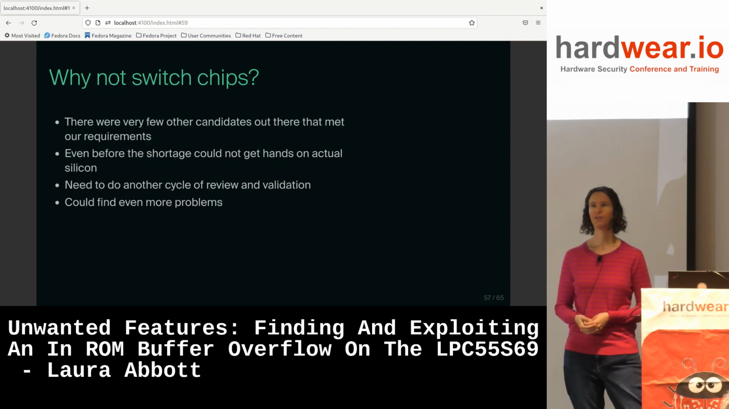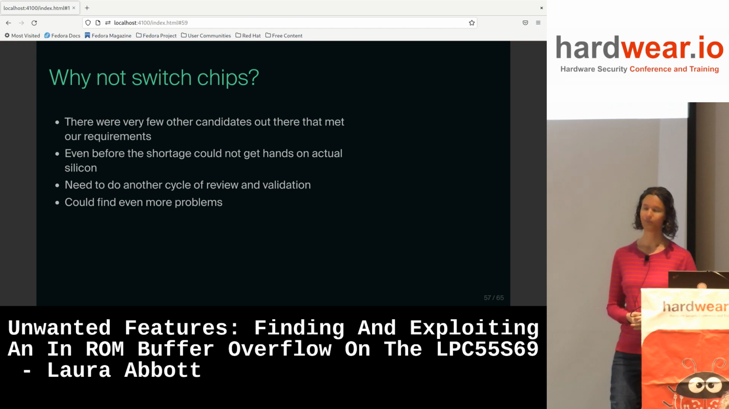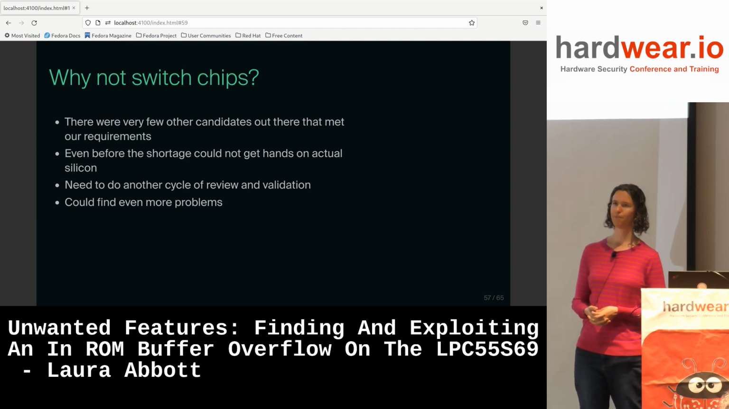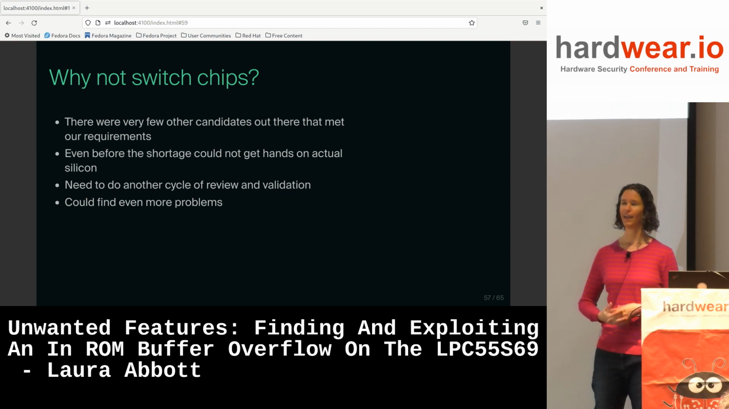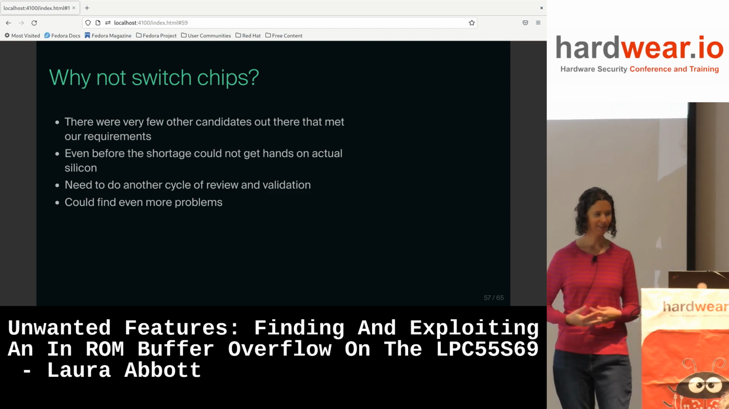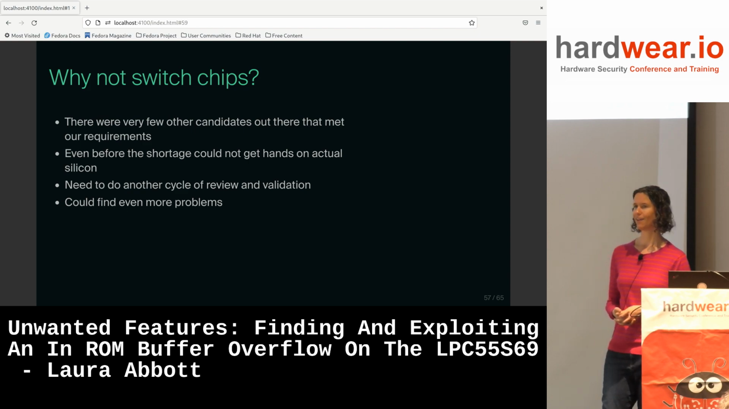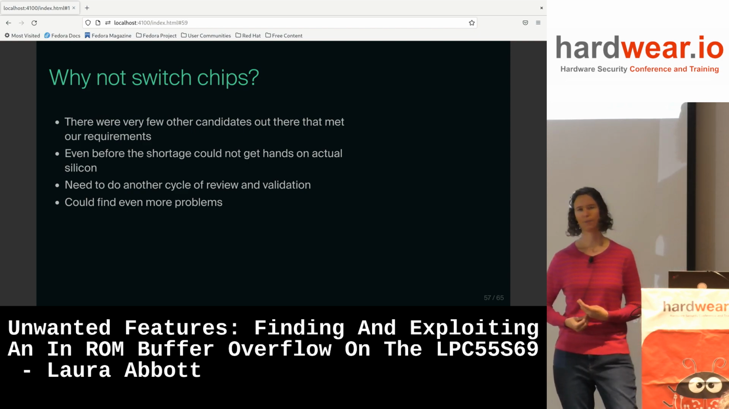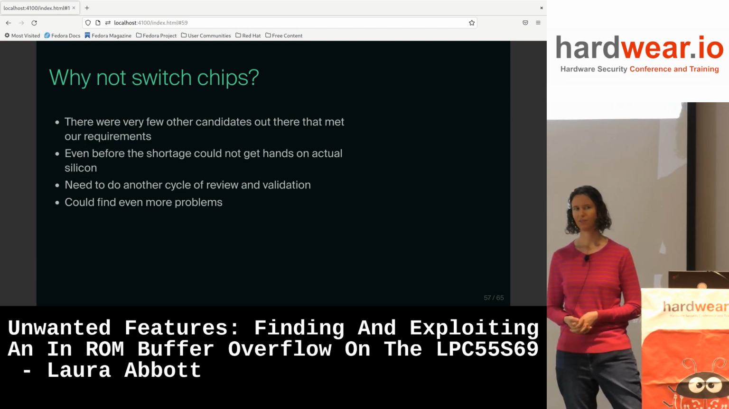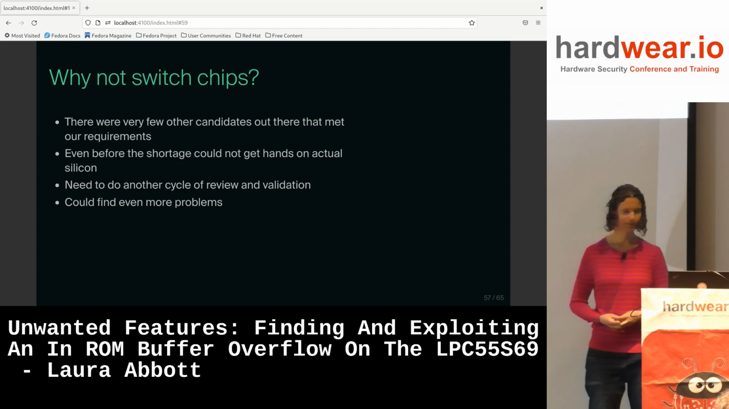And usually at this point someone goes, okay, you found 2 CVEs, why are you still using this chip at all? Which is a very fair question. We selected this chip back in spring 2020, and we still have all our internal notes about why we selected it. And it turns out even back then, there were a fairly limited number of chips that met our requirements. And even before we ran into the silicon shortage, we ruled out a non-zero number of them simply because we couldn't get hands on hardware. The only thing we could get were data sheets.